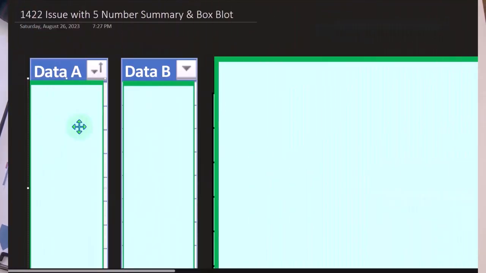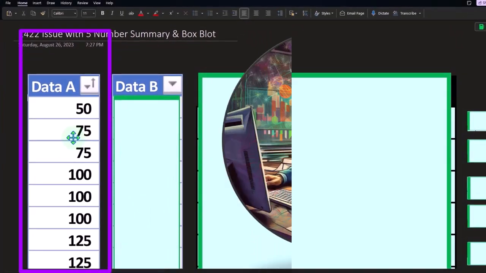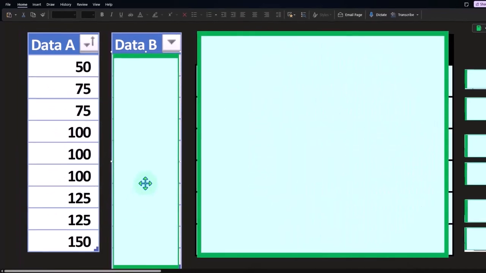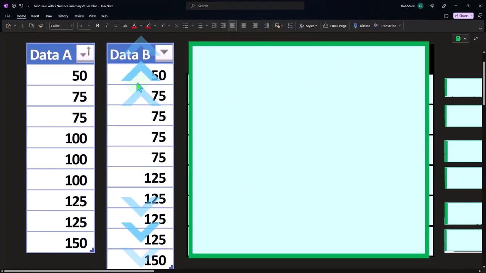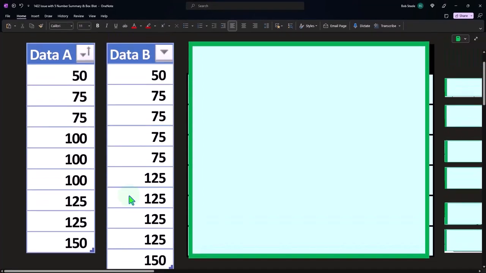So if we look at these two data sets, they've been specially put together so that all these stats are going to work out like this, but the general concept is the idea here. So we've got data set A, put in order from smallest to largest: 50, 75, 75, 100, 100, 100, 125, 125, 150. Data set B: 50, 75, 75, 75, 75, 125, 125, 125, 125, and 150.